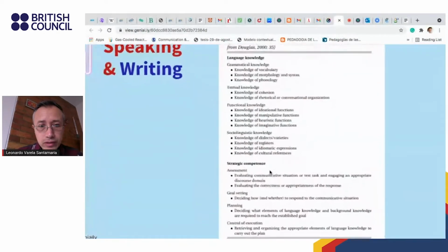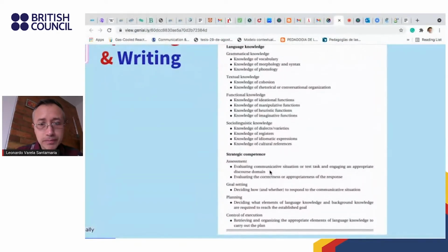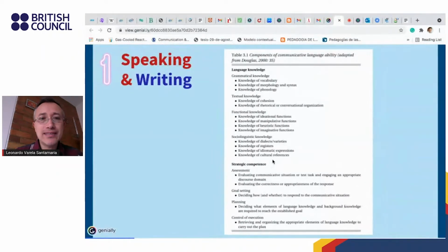And we also need to bear in mind the strategic competence, all these elements that have to do with how students respond to the tasks they have at hand. So this is also something very important to bear in mind. 30 years ago, we only focused on these three, but now the increasing demand for communication all over the world invites us to focus more on this.